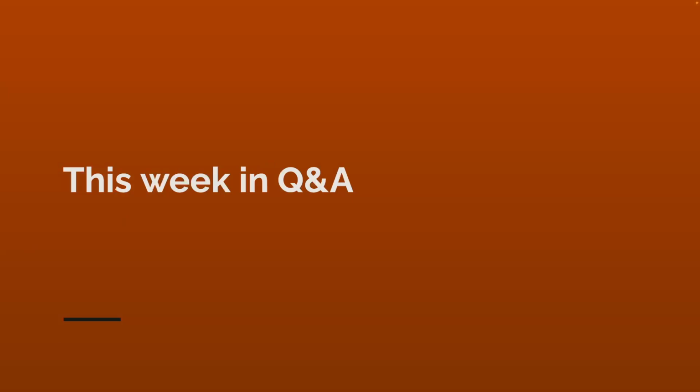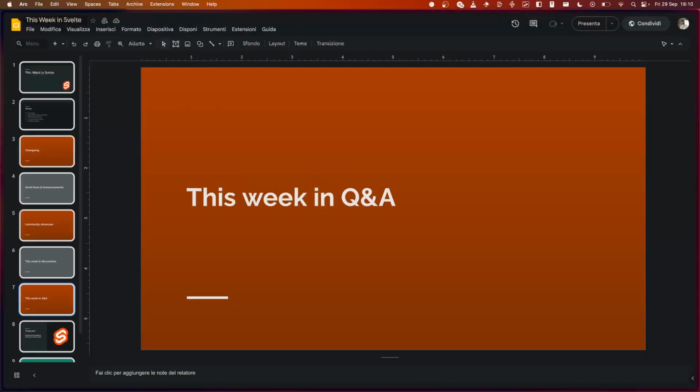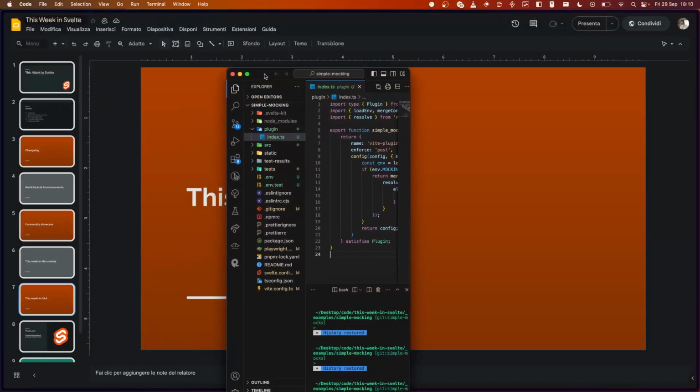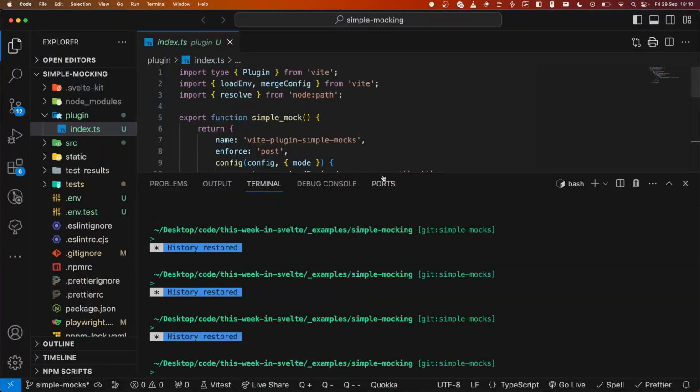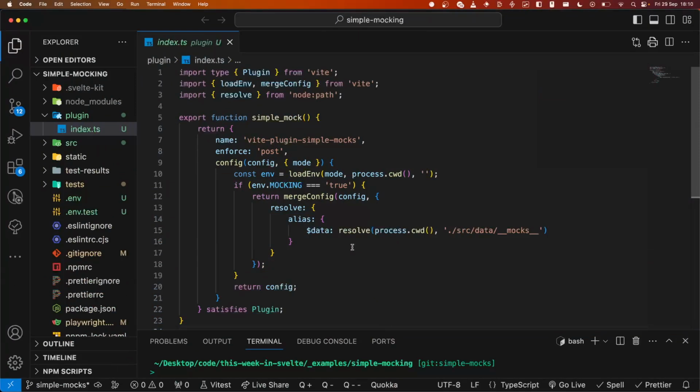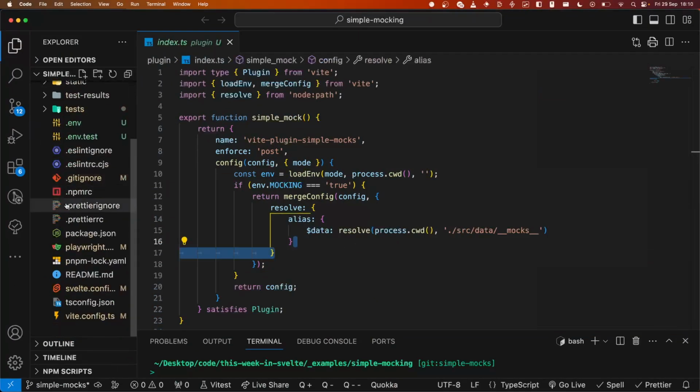And for this week in Q&A, there's actually a question that I can answer, hopefully, which is: how can I, in a very simple way, mock my data in SvelteKit? And I want to showcase something. So I have to remove these, and I will bring my VS Code here, and I will zoom in. Let me know whenever you see enough, and I will explain all this mess that is here.